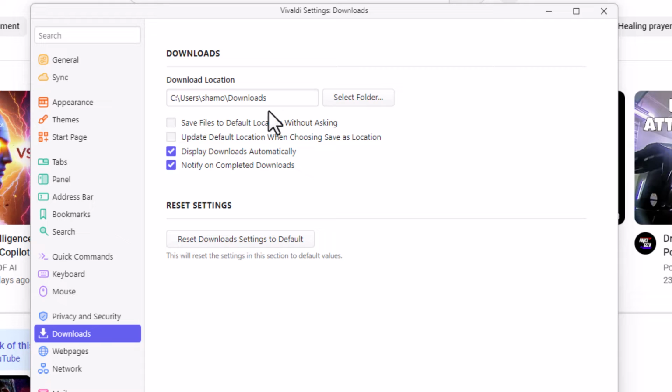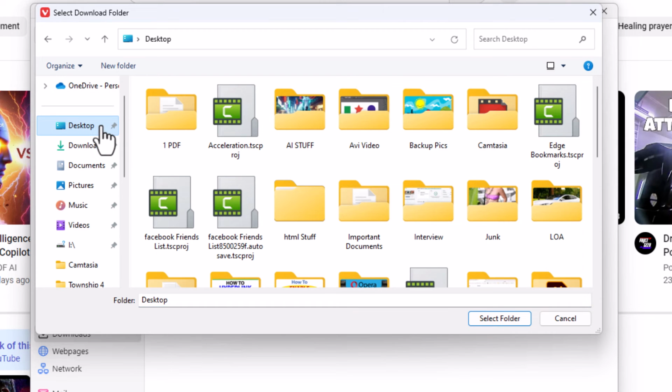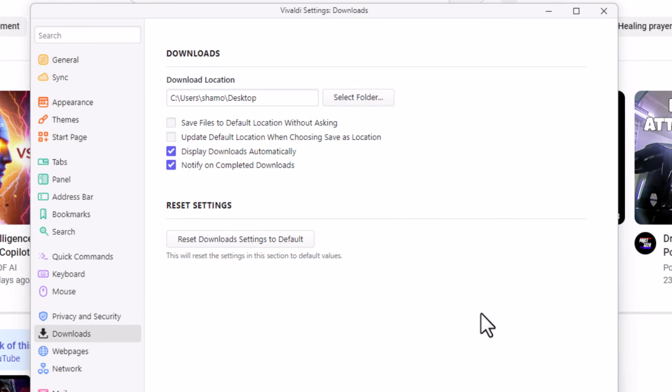You can change that by clicking on Select Folder, and say that I wanted to change my download destination to my desktop. Right over here, I'm going to click on Desktop. Then I'm going to go down to the bottom and click on Select Folder. And now, as you can see, my download location has changed to my desktop.